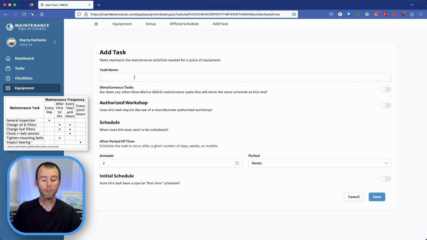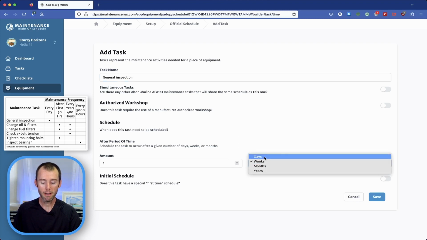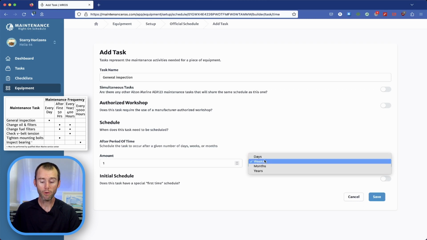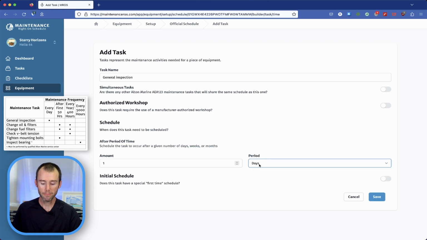To start off, we will enter in the task name. A general inspection is required. And there are no other tasks that are done at the same time. It does not require an authorized workshop, so we can come down to the schedule. After a period of time, we can adjust down and say it's due every single day. You can see the other periods you can choose from are weeks, months, years. In this case, days. There is no initial schedule, so we can come down and hit save.